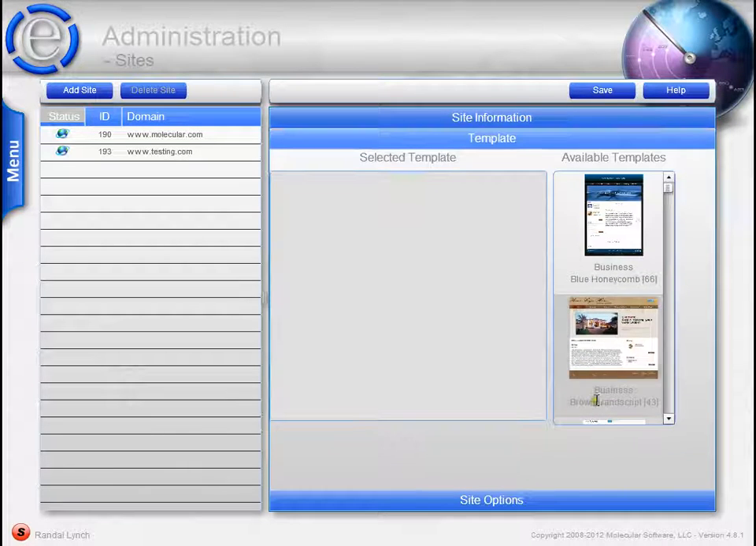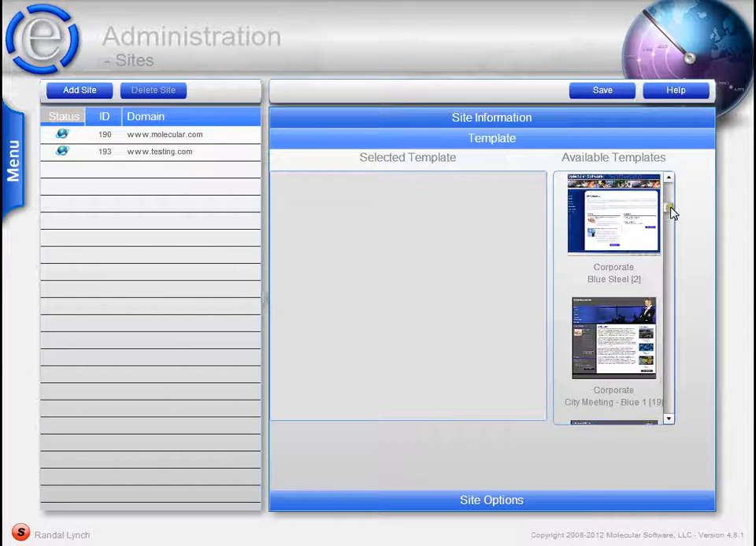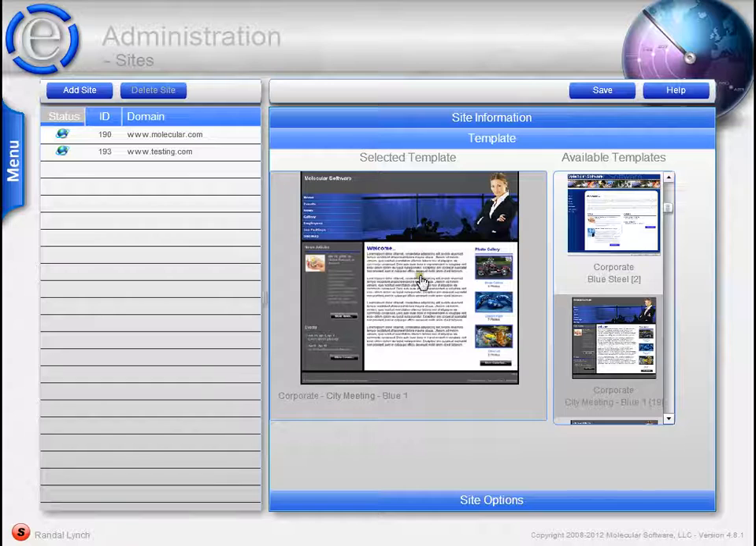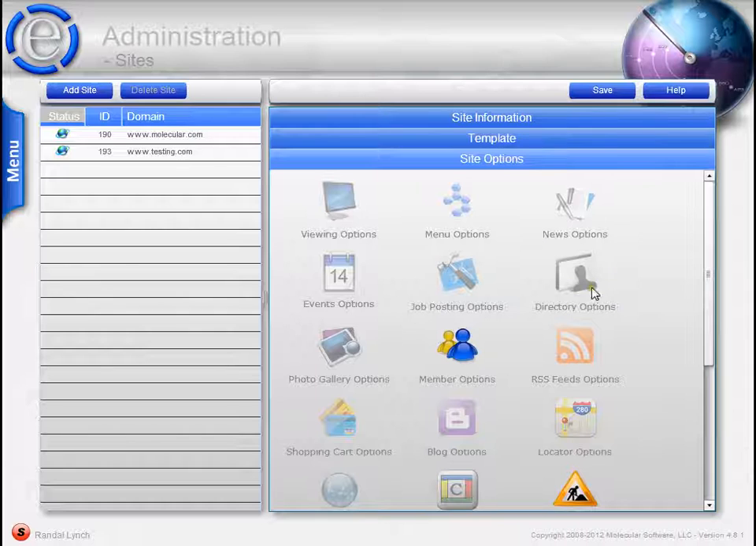We go down and we select a template that we want to use. Let's say that we want to use this template here. And we just drag that template over into the selected template area and let go of it. It's just a left mouse click, drag over and drop. And then site options, we can leave these as all the defaults. And you'll notice you can't go into any of them until you actually save the site.